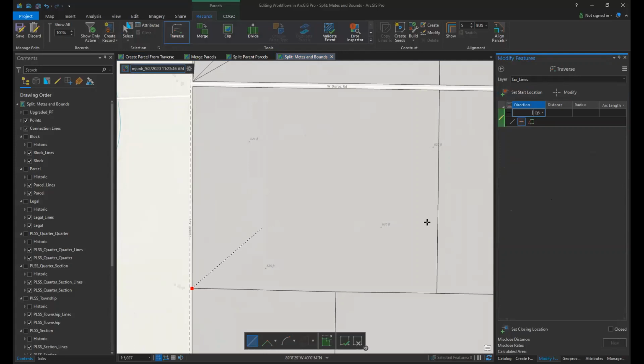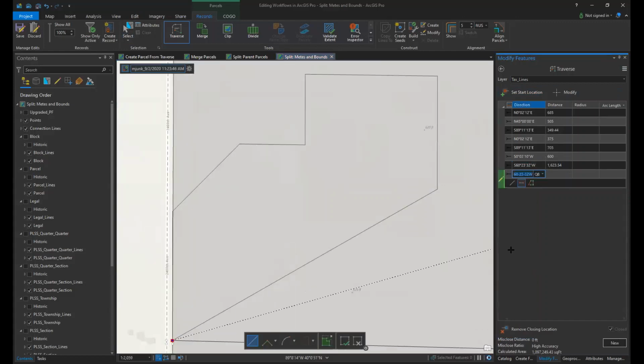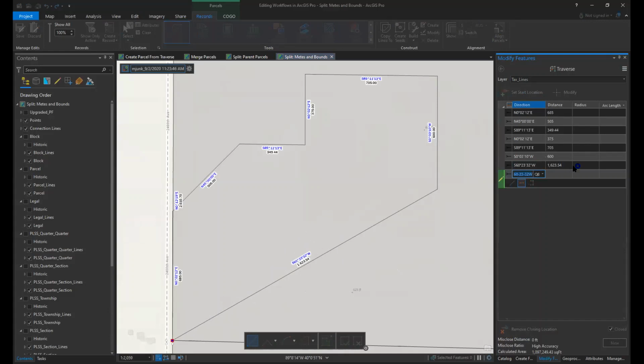and then here we can add in our direction and distances, as we did in the Create Parcel Traverse workflow. In the interest of time, I'll now import the pre-made traverse. Again, that's done by clicking the traverse options and navigating to the traverse text file.